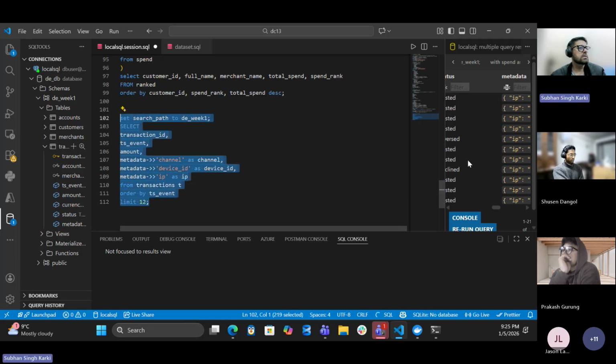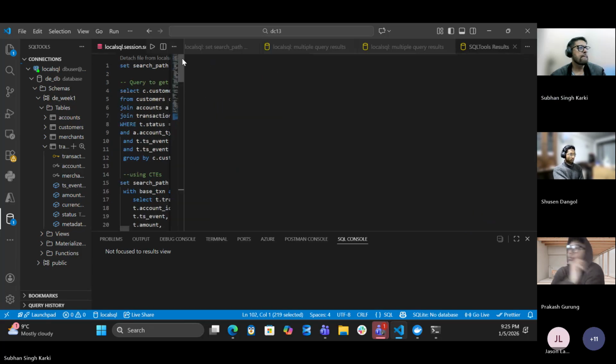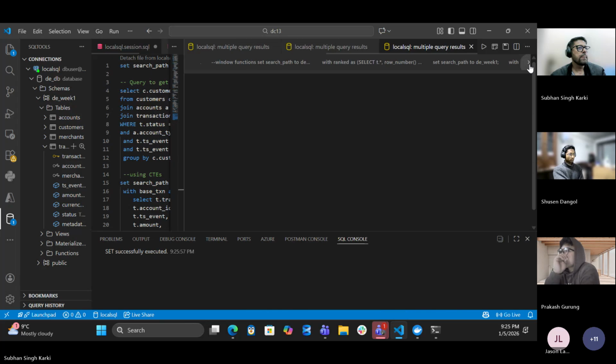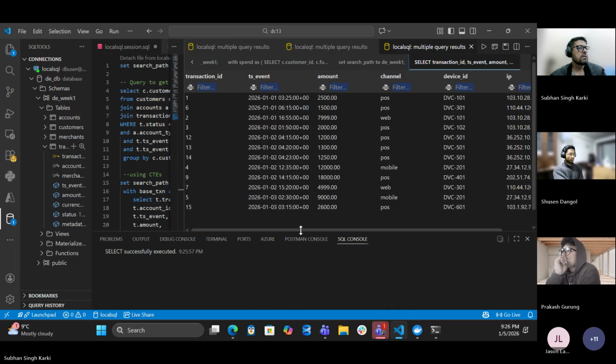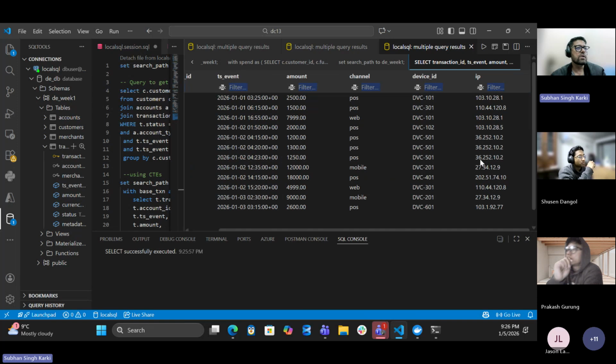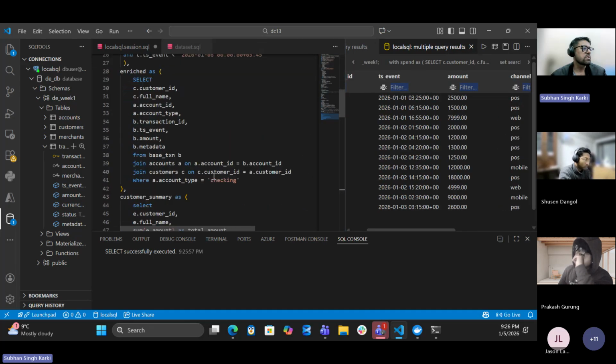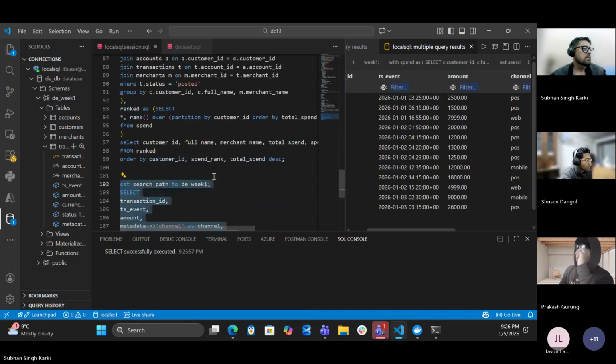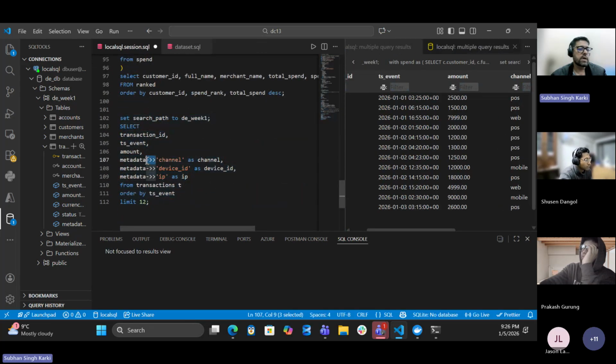And if I run this, you can see I've got the channel information, the device ID information, and the IP information from your metadata column. And all I had to do was make use of this operator.